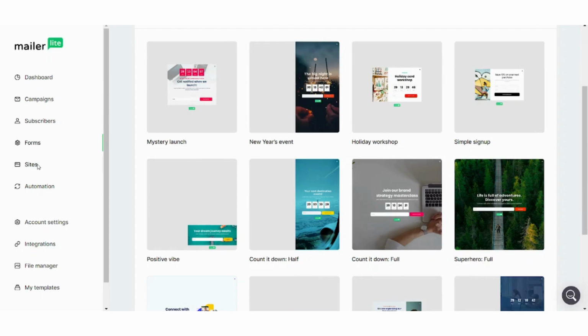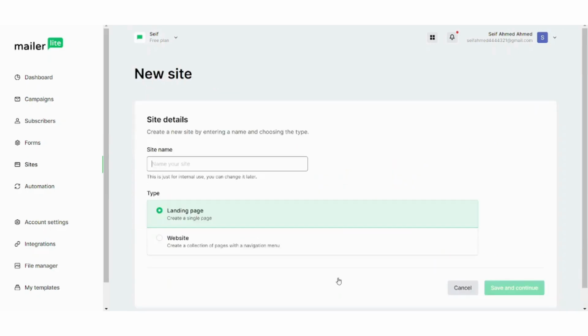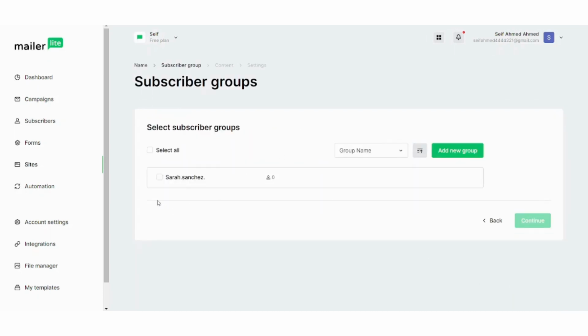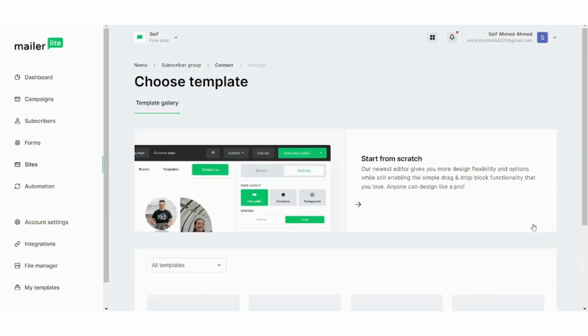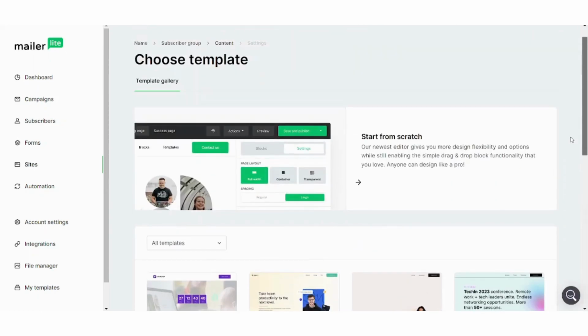And the site has the same concept, where you will just create, whether it's landing page or a site, you will choose the name of the site, or the name of the landing page, and you will save and continue. Then again, you will choose the subscriber group, continue, and finally you will choose one of the templates. So it's basically the same steps. So we will not repeat them for the sake of the time of this tutorial.